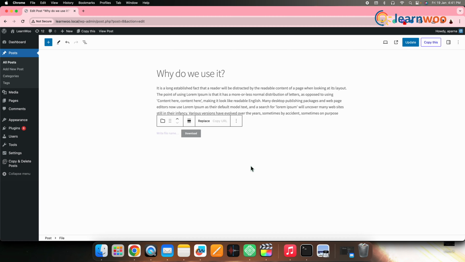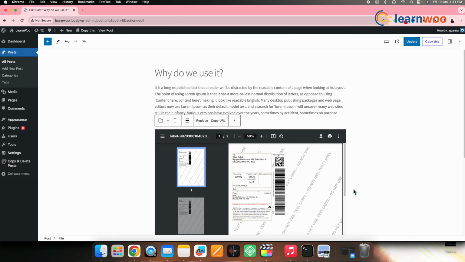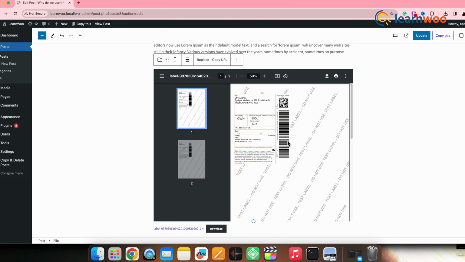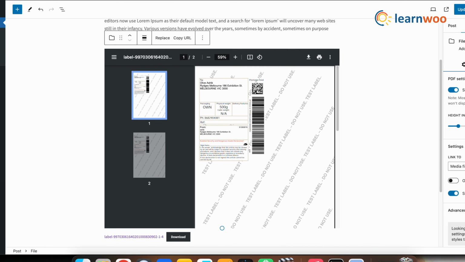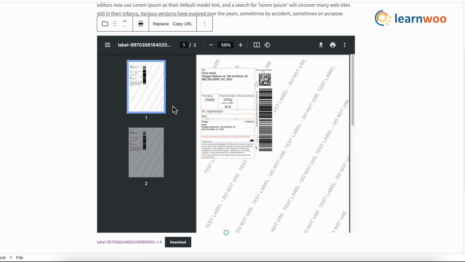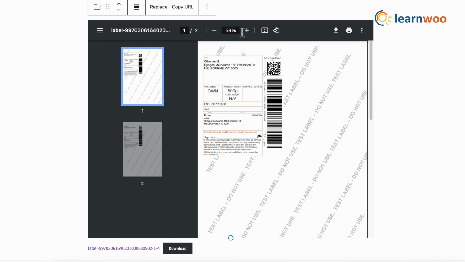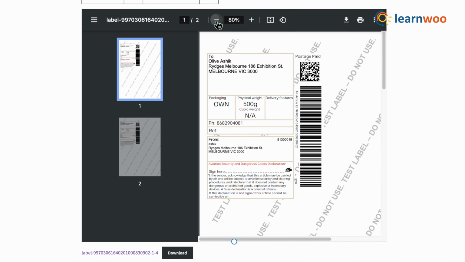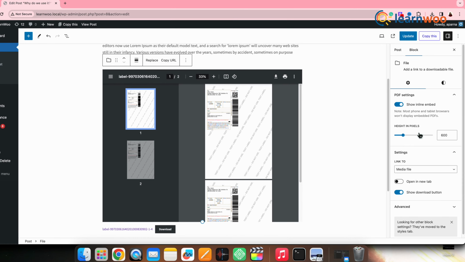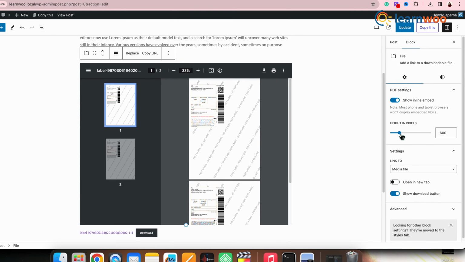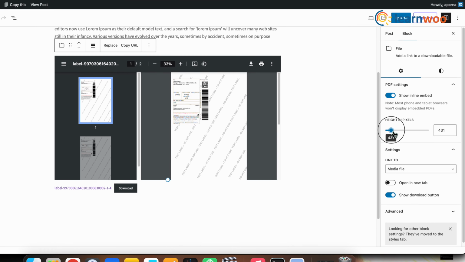Once the file is uploaded, WordPress will automatically choose a size for the embedded PDF. Depending on the size of the file, the default view may not show the full document. However, visitors can zoom in and out and scroll through the PDF using the toolbar settings. From the right panel here, you can change the PDF viewer's height by using the Height in Pixels slider to show more or less of the embedded document.